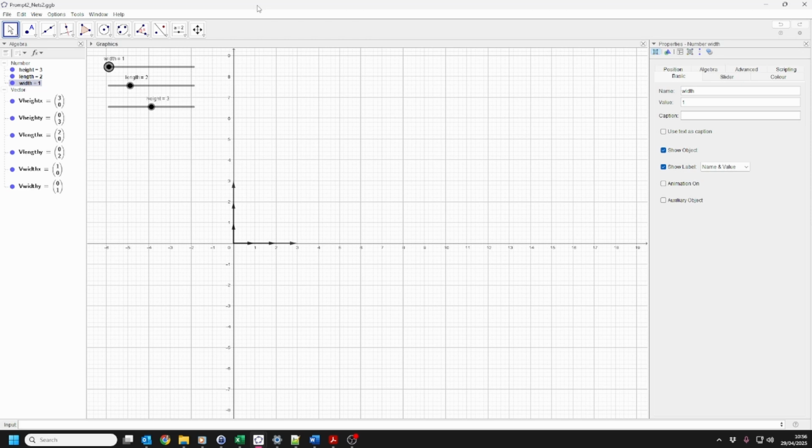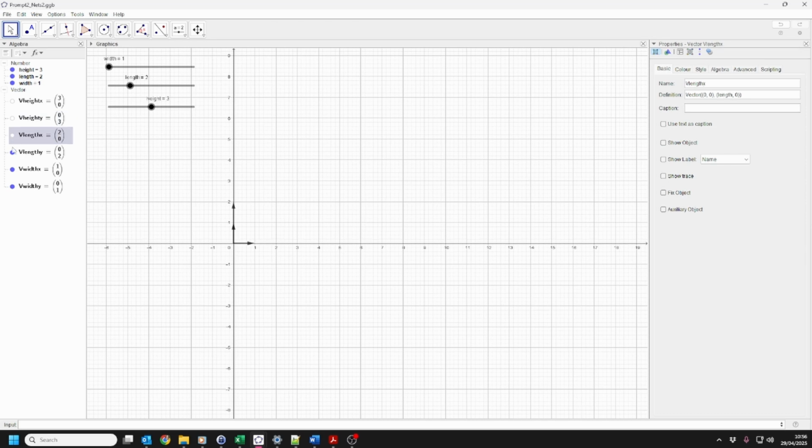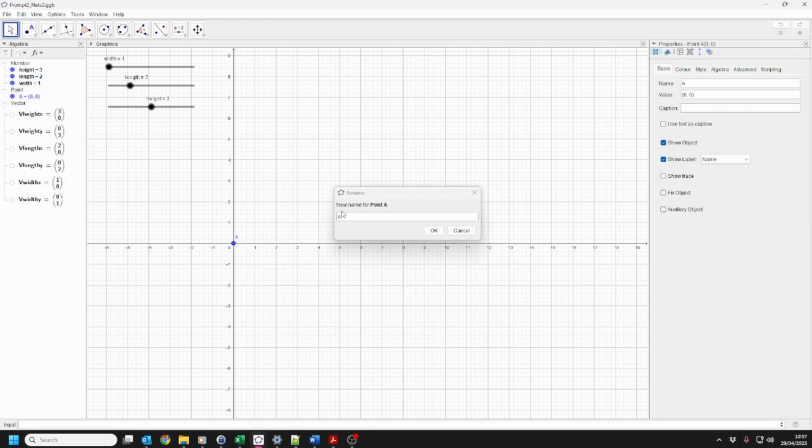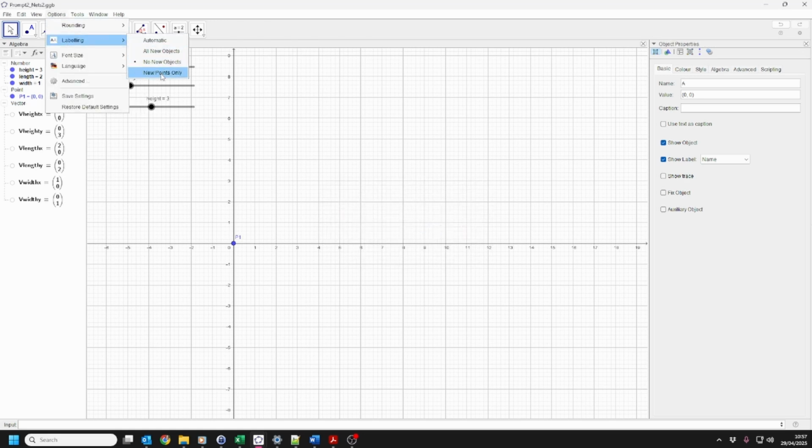So now I've got my 6 vectors and I can use those to start creating my net. I'm just going to hide them all so that they don't interfere with what I'm doing. I'm going to start by creating the first point at 0, 0. I'm going to make sure I give this point a name. I'm going to call it P1 just so that I can refer back to it later. And I'm going to make sure that the label is shown for all the new points, because I think that's going to be really useful when I'm trying to work out which points I need to move around and things like that.